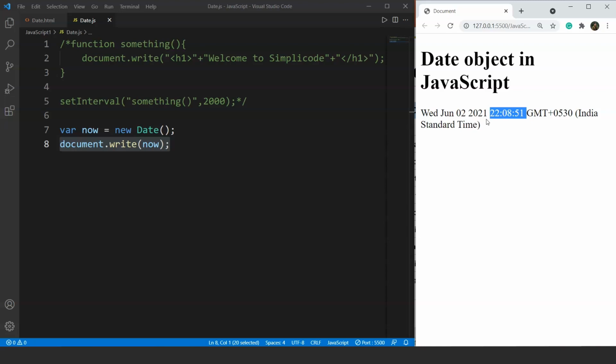So that's where we can use the setInterval method to update the time again and again after a specific interval of time. The next way to create the date object is by providing parameters to the previous function. So what we'll do is provide parameters to this new Date method. Let's change this date object here only.